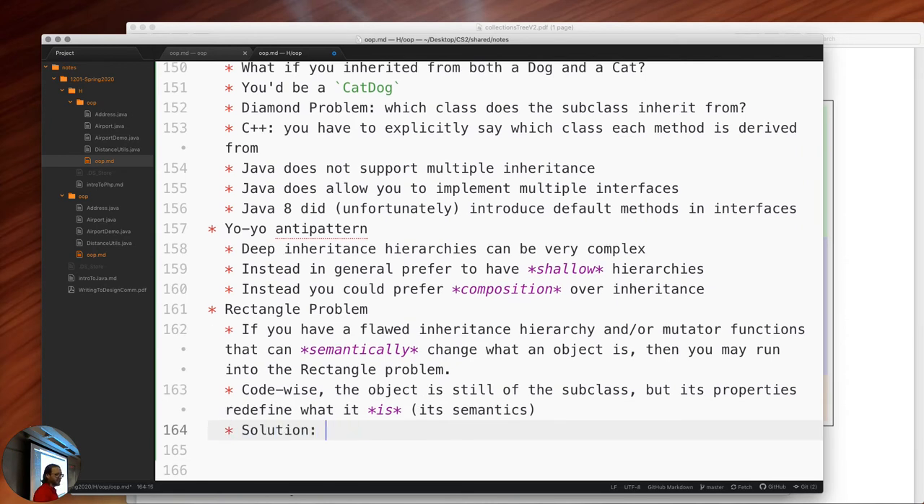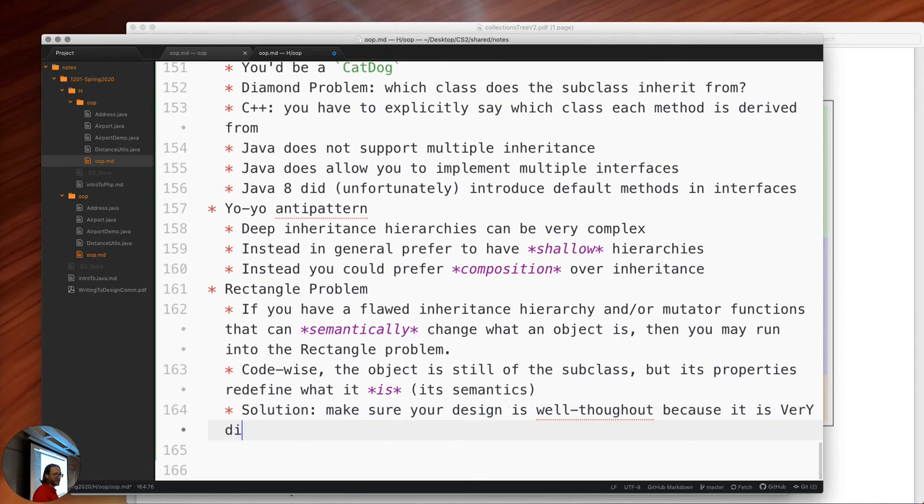make sure your design is well thought out, and not necessarily future-proof, but well thought out because it is very difficult to change a hierarchy later. Right? It is, in fact, nearly impossible.